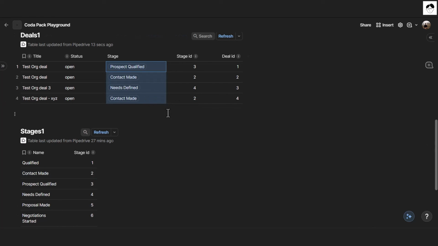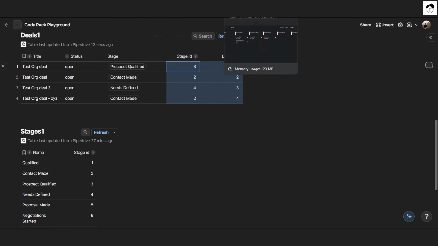In addition, since very recently, you can also allow users to edit data from Coda and push those edits to the third-party tool. This is outside of the scope of this video, and I will explore this in a future video.